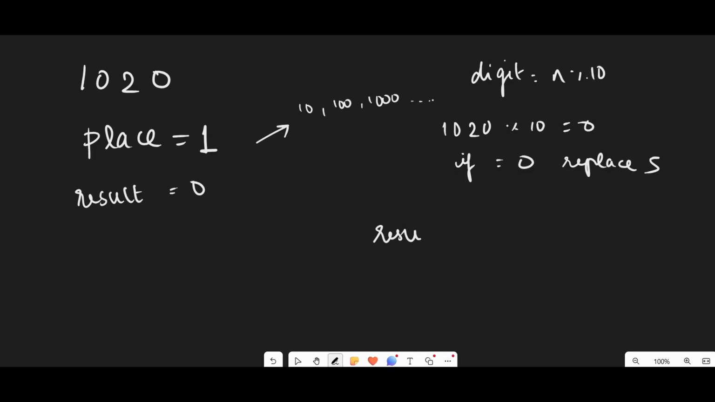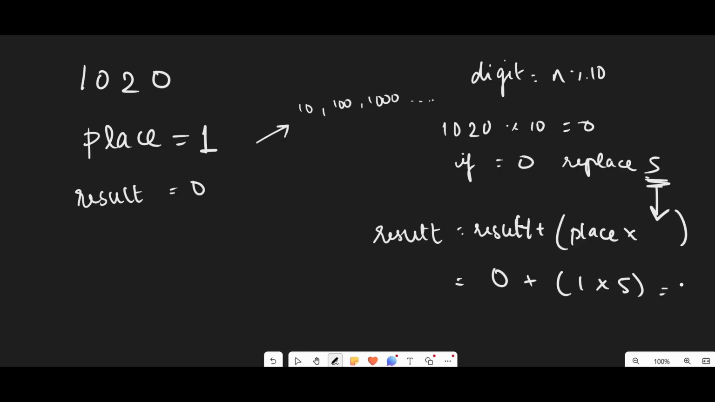The result updation will look a little like result plus the current place value into the digit currently. Here it is 5 since we've replaced 0 with 5. So for the place value of 1, result is 0 plus 1 into 5, which will be 5. Now let us go to the tens place.